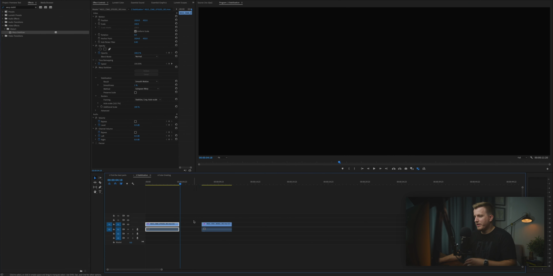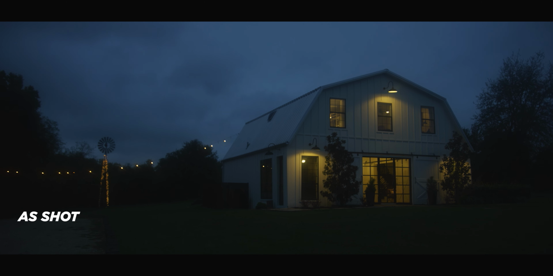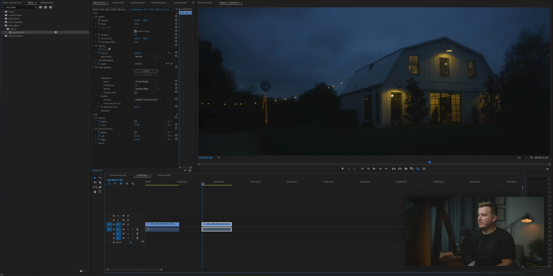Now, another thing you can do with stabilization that's really handy is if you're shooting a wide landscape shot and you shoot it handheld, but you want it to look locked off like it was shot on a tripod, you can actually do that as well. So in this instance, I was shooting this image of this barn. I wanted to get a nice locked off shot, but I didn't have a tripod with me. So I just shot it handheld. I held the camera as still as I possibly could to get it as good as possible.